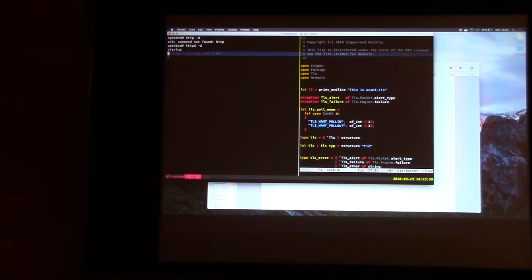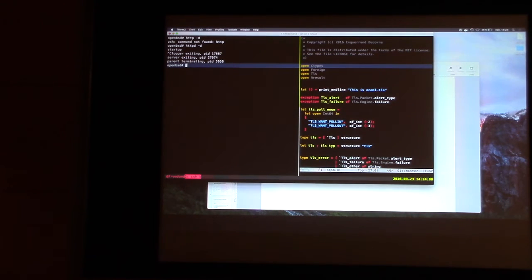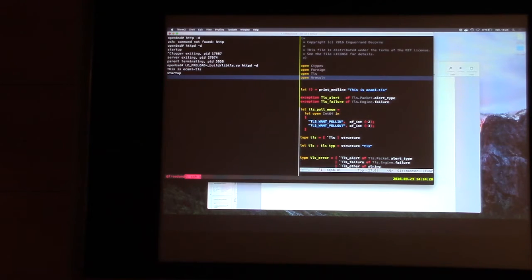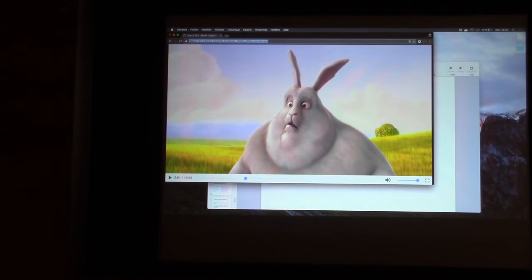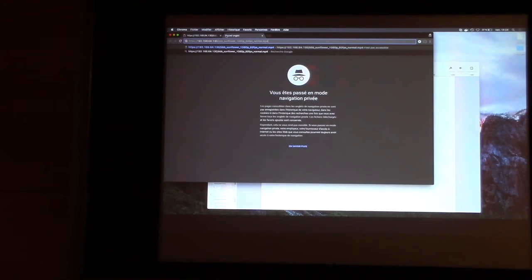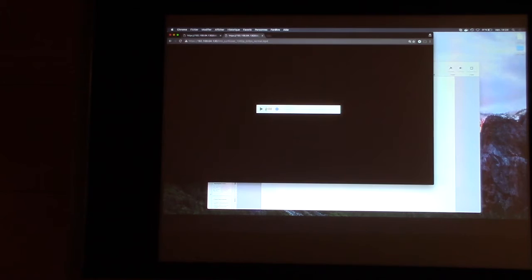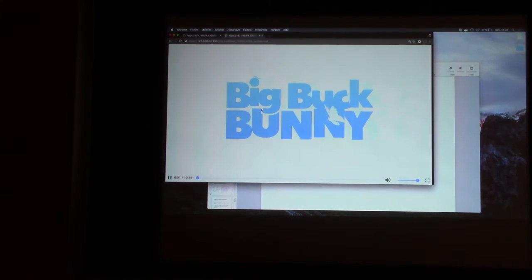So we will stop the daemon. We can see in the code on the left pane that we added a little print line to show that this is the actual OCaml library running. So if we start it, there we are. We can see that this is the actual OCaml library running within HTTPD, and if we run again the video, it will load as normal.